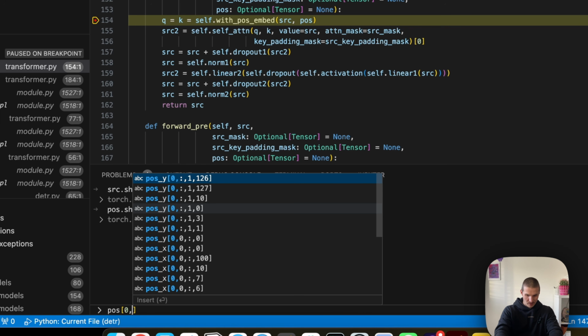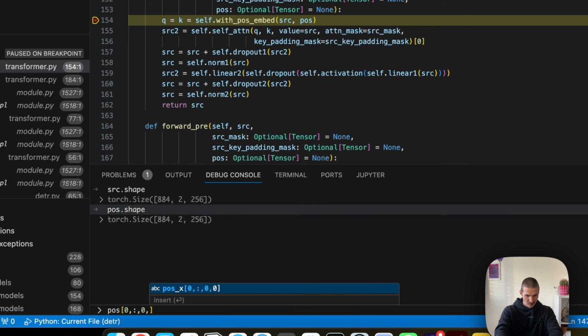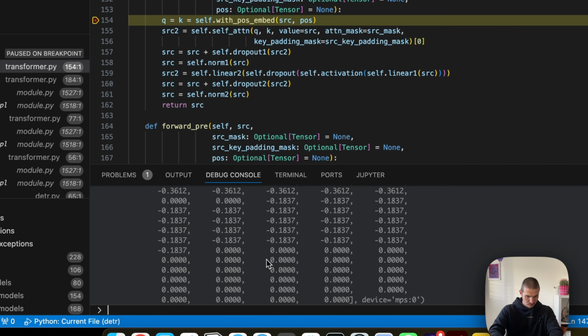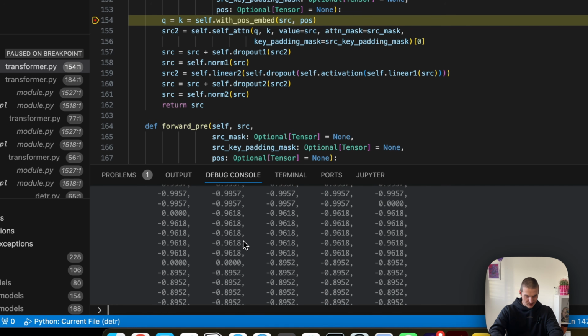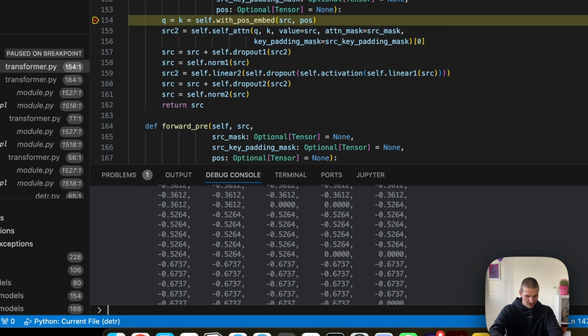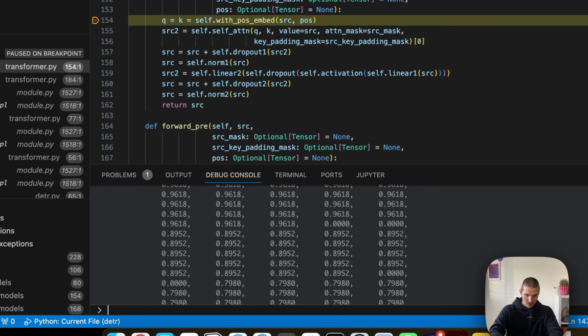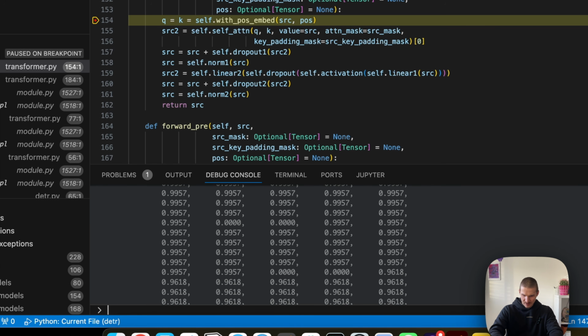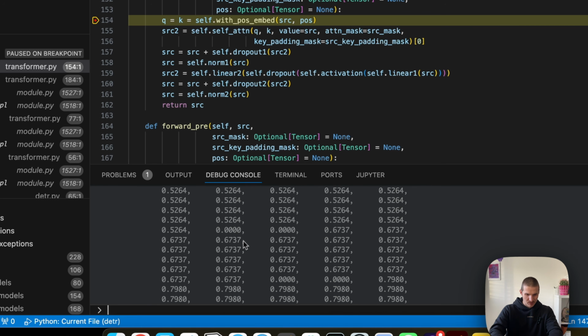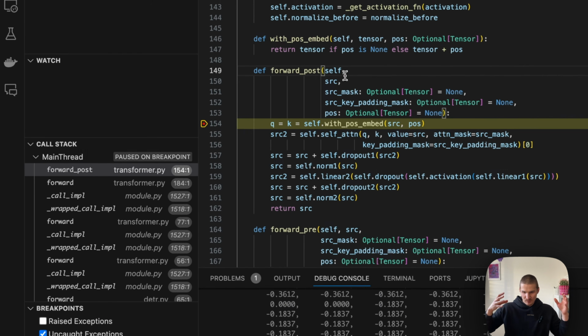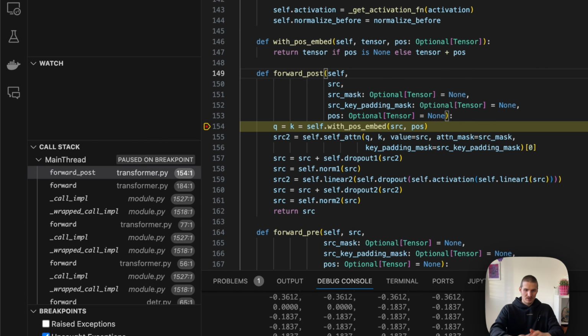So we can print out the entire first column, for example, in the first coordinate of that. And this is exactly the sine function that we've seen before. Only now it's a bit flattened, I believe. Yeah, because the source is flattened as well. And we just sum that with the image representation, which is a bit weird, I guess.